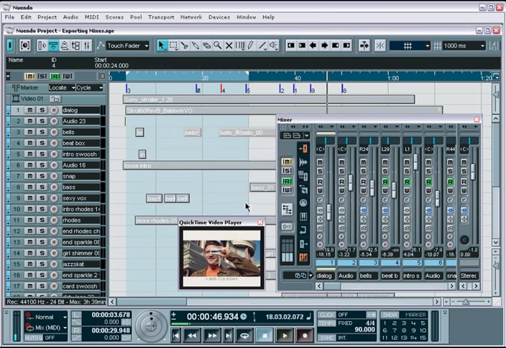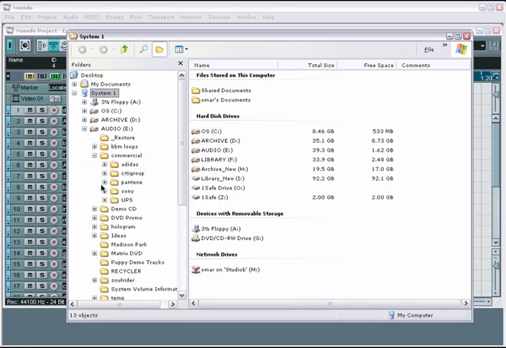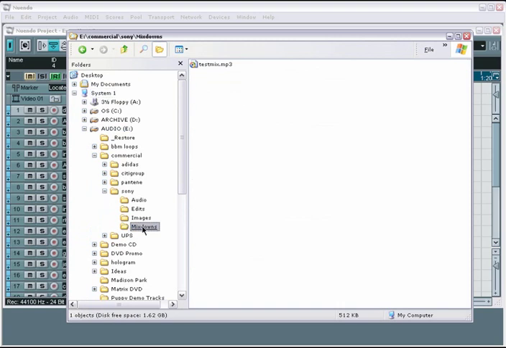Once it's done, we can go to our hard drive and we'll see the actual MP3 file ready to go. I can now upload this to an FTP site for my client to download immediately and take a listen.